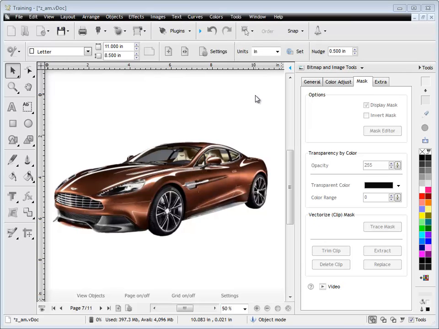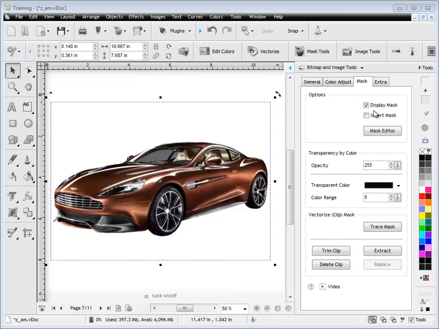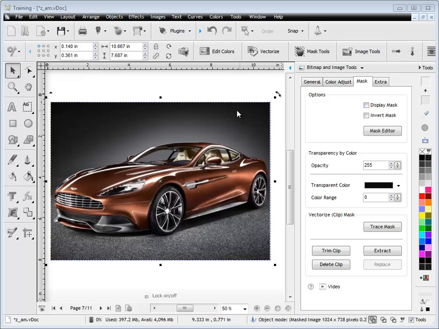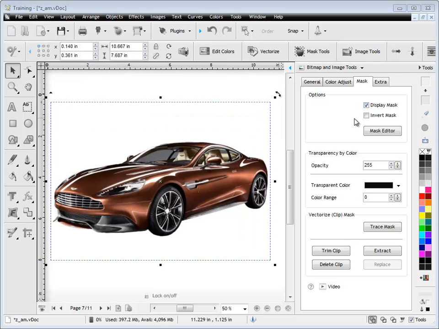In this quick lesson, I'm going to show you how to use the Mask tab in the Bitmap and Image Tools of the DesignCenter. Now, a mask is basically a transparent section of an image. So if I click on this image here and I turn the mask off, you can see what you would normally see. But when there is a mask, you can't see that background because it's been masked out. So I can check that back on, and you can see now it's transparent.